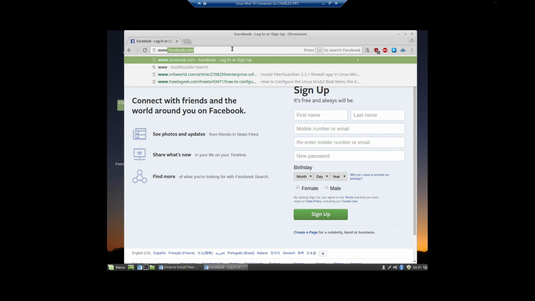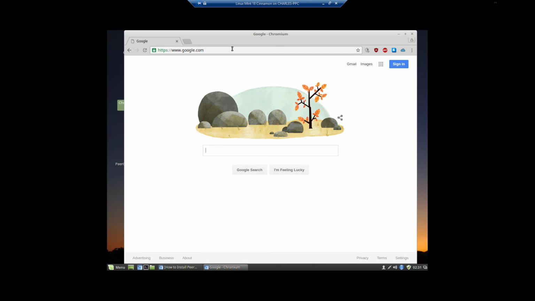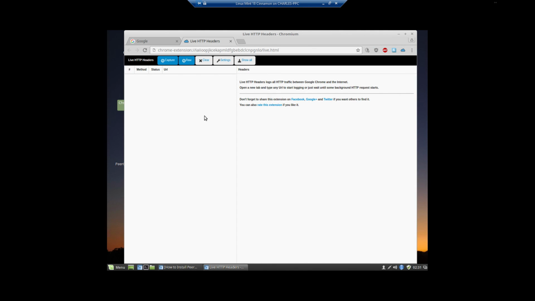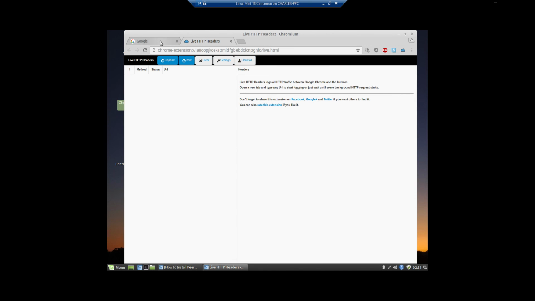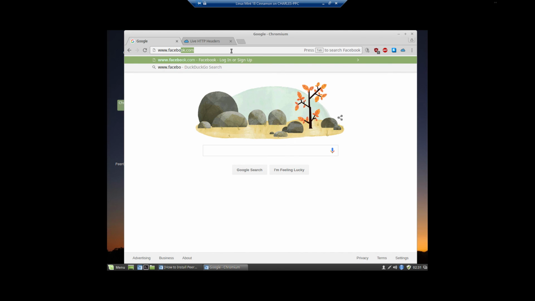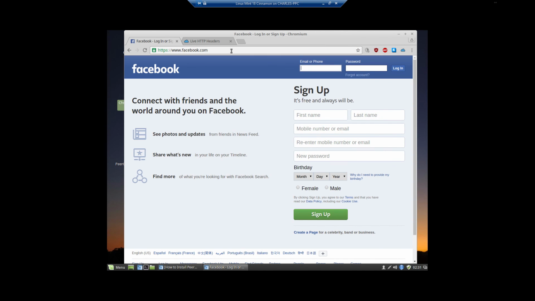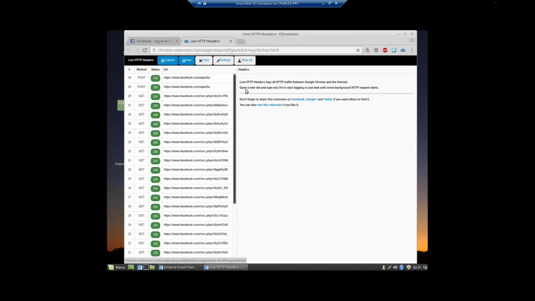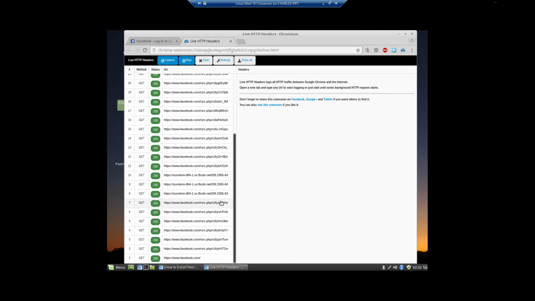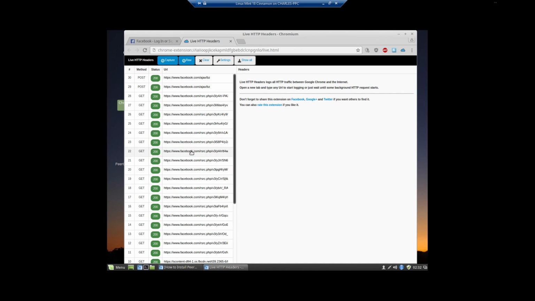So we're going to go to www.google.com. Go to the headers. Now we can go back to regular Chrome. It'll pop up over here on the right on this one. There's every single request that just went to Facebook to get it. Look at all those gets. Get, post, get. That's everything it sent to make that connection.